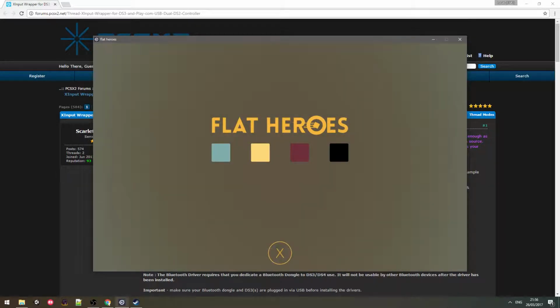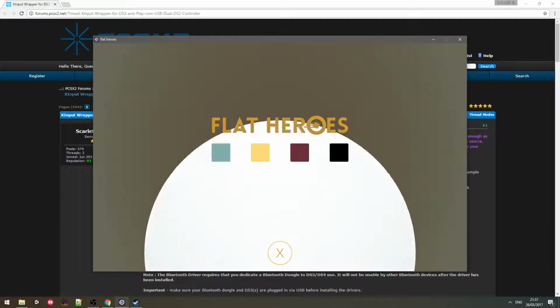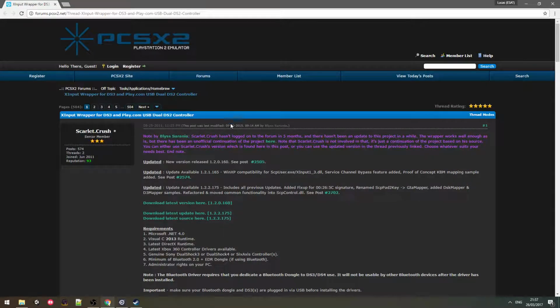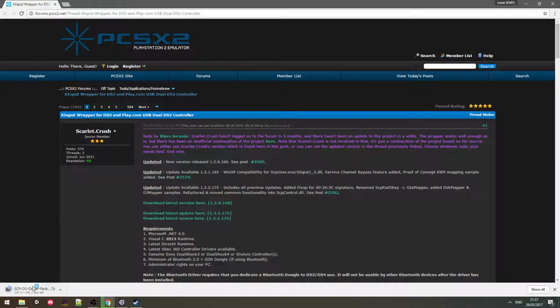As you can see, the game is running, but if I press any button on my PS3 controller, it doesn't do any action in the game. So we need to install the drivers. This is the cable version. It will be a bit more complex if you use Bluetooth, but for now, just download these drivers.